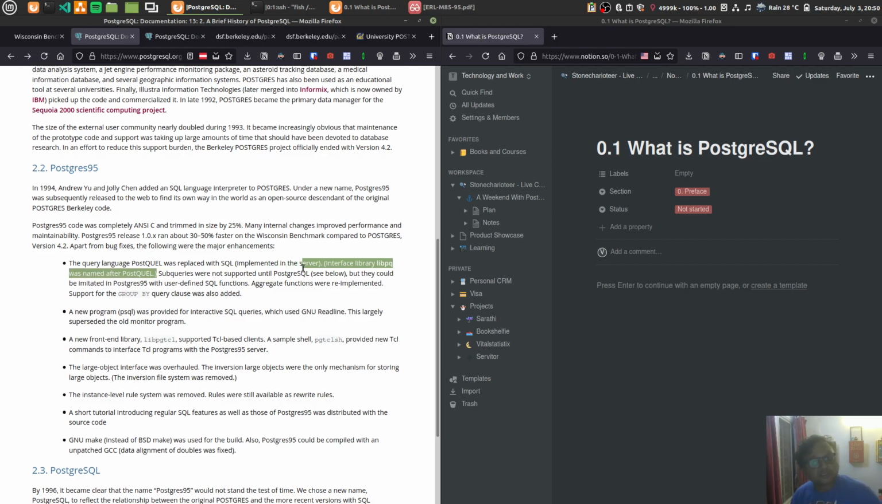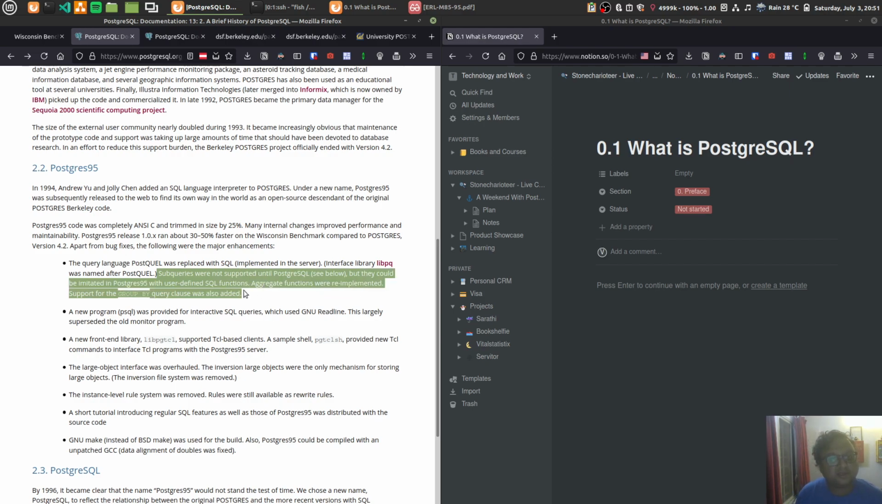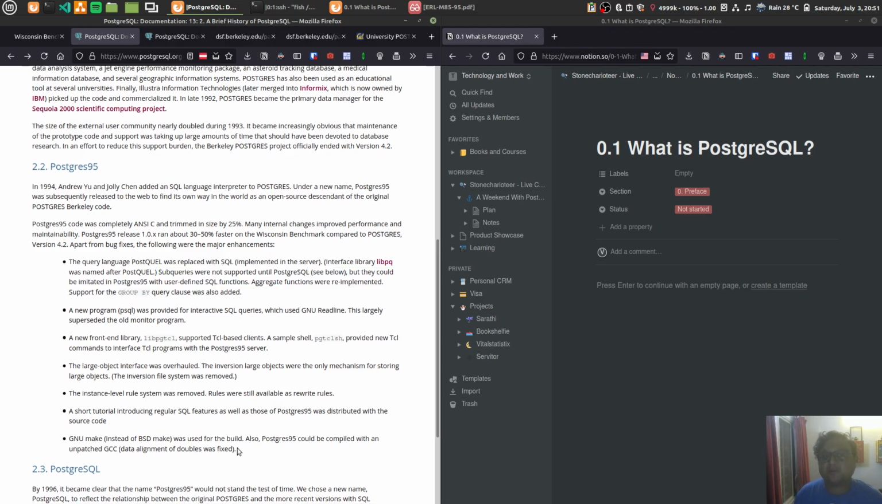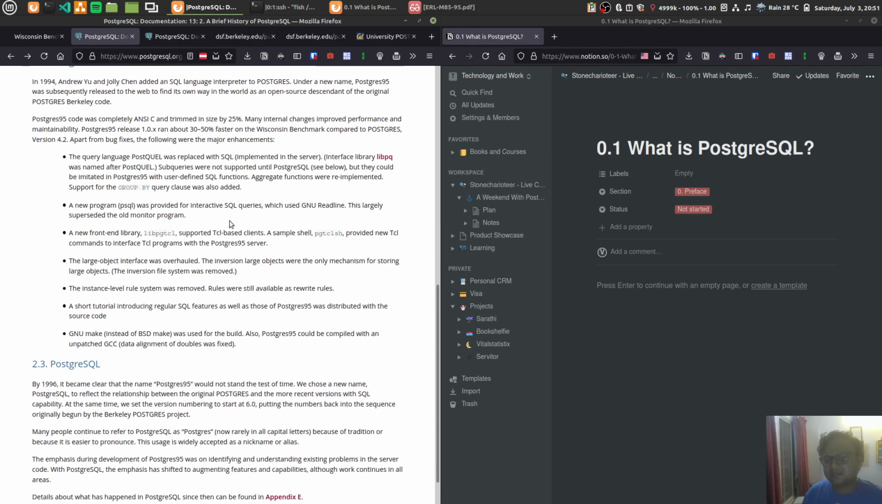Subqueries were not supported until PostgreSQL, but they could be imitated in Postgres 95 with user-defined SQL functions. Aggregate functions were re-implemented. Support for GROUP BY query clauses was also added. How excited do people get about Postgres? That's very funny. So you have a new program. psql was the command line tool, which used GNU readline. Okay, that makes sense. It had a previous monitor program. We had a front-end library called libpgtcl for Tcl clients, tclsh.